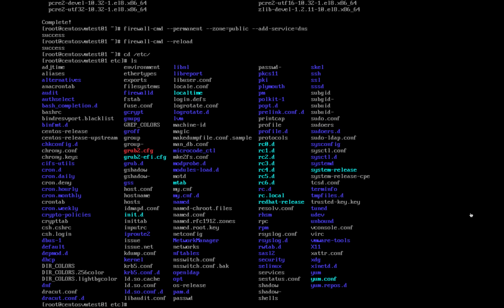In the middle of the screen under N you see named, or named. It's actually named, where the d stands for daemon. So named chroot, named.conf, named.rfc1912.zones, and then the root key that goes with the named service as well.